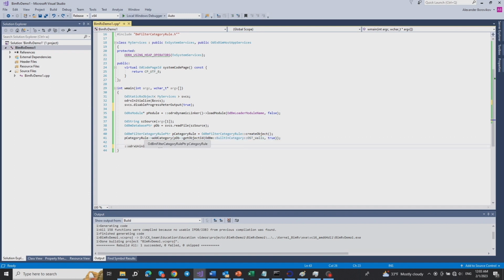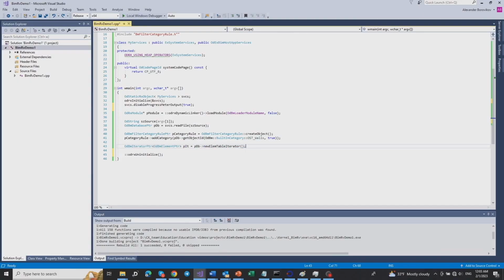We use built-in enumeration to specify this category, in our case OST walls. Please pay attention that multiple categories may be appended to filter category rule object. Now, let us create the element iterator. We'll use it to create the filtered iterator. With the filtered iterator, we can launch a loop and iterate through all the elements that fit our criteria. In other words, all the walls elements.